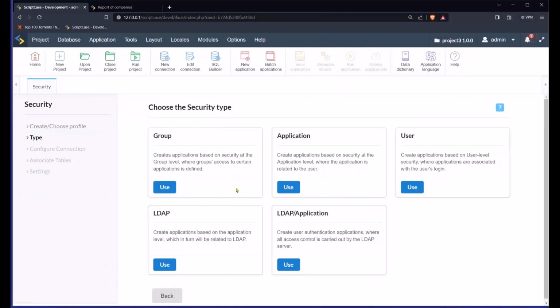Now, there are 3 security versions, so to say. LDAP is included within the group. So really, we don't count that one. So I do sometimes say that there's 4 because it looks like there's 4 when you count the LDAP and LDAP application. But really, there's just 3 because LDAP uses the group authentication and then just allows authentication via the LDAP server. Now we have then also the application version and user version.